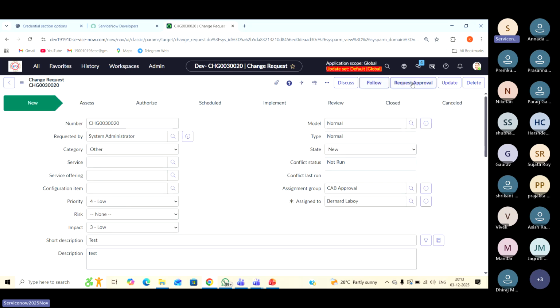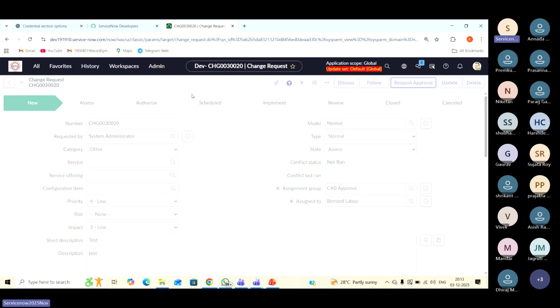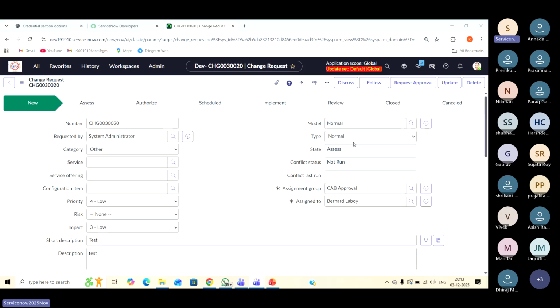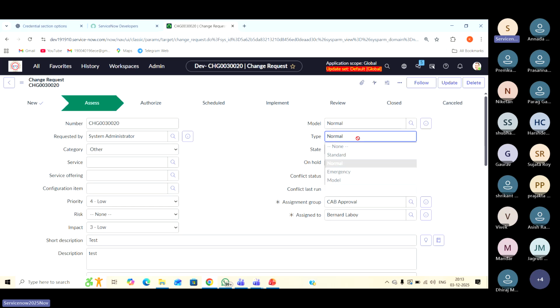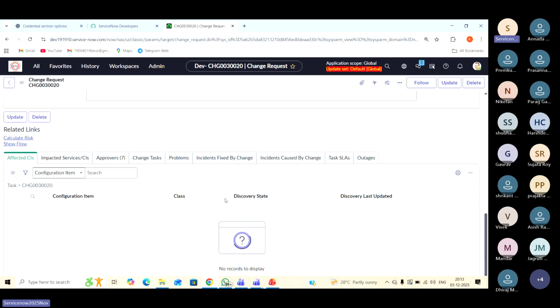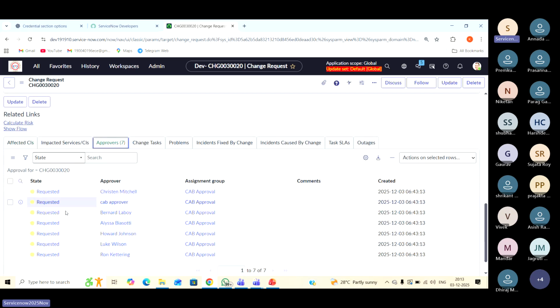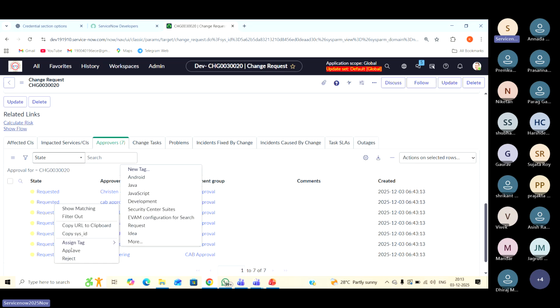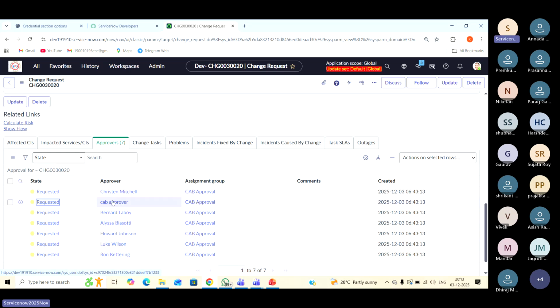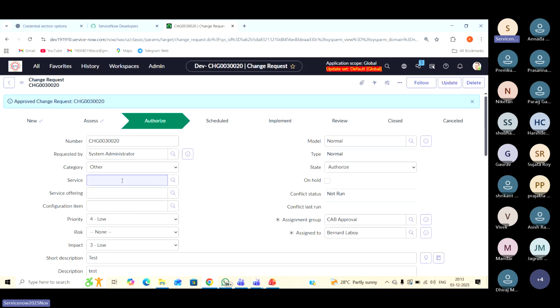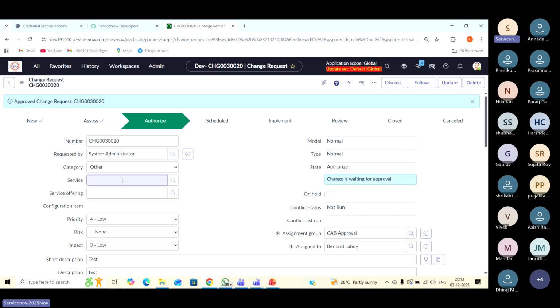When I click on request approval, it will move to the assess state, and the approval will get triggered. The first level of approval will be triggered because it is a normal change request. See, the approval got triggered and it will be approved. The first level approval can be your project manager, your team manager, or the CAB members also. It depends upon how your client is actually managing change requests.